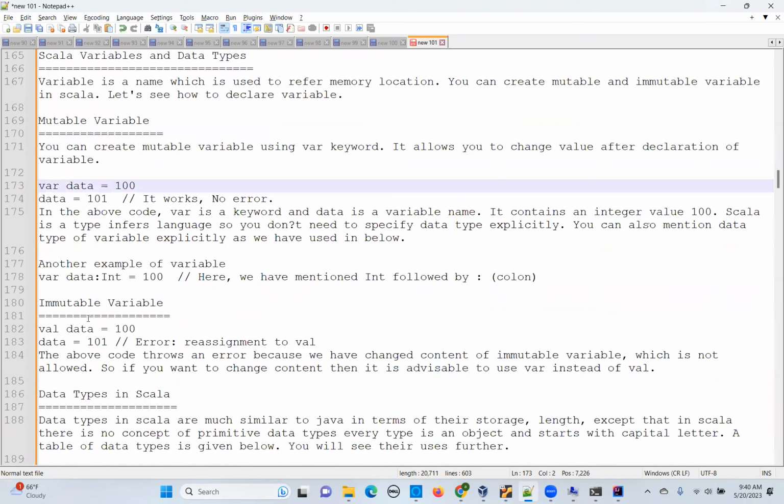With an immutable variable, when you define val data equal to 100, if you want to reassign the value, you can't. That is called immutable. The immutability concept is there in Java also. We can create our custom immutable classes in Java by using final variables, final functions, and final classes. There are many ways of creating immutable variables and classes in Java. In Scala also we have final class, final method, and final variable.